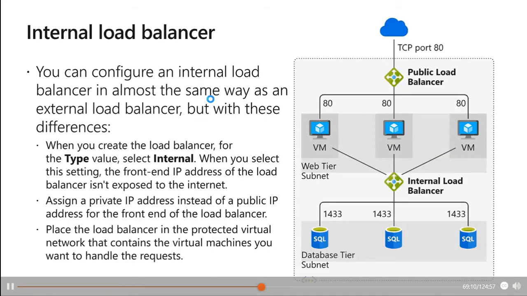I can also use an internal load balancer. To do this, the idea, as you can see over there, is that I have the first one, which is a public load balancer.